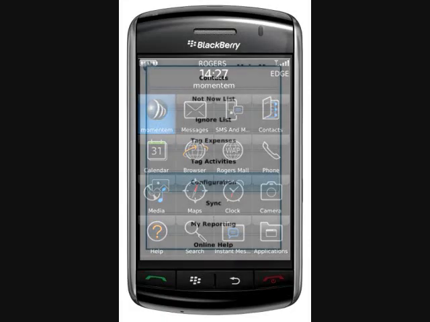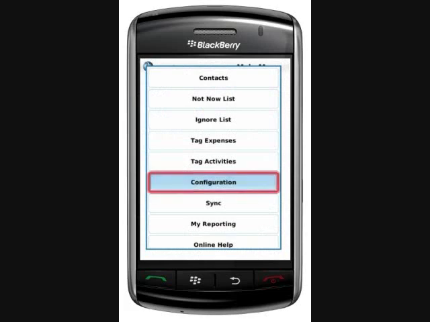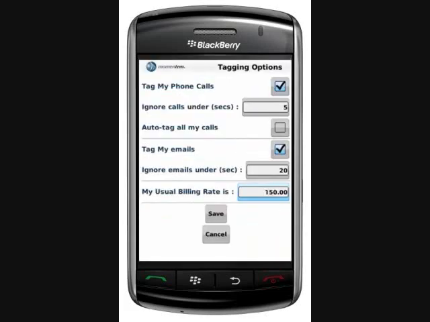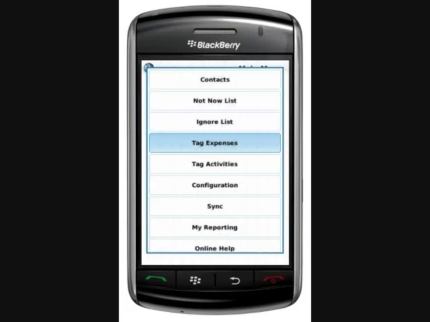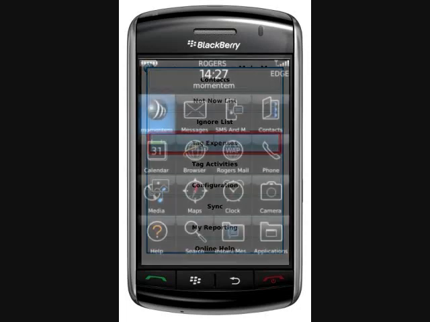And Momentem is configurable too. Open the Momentem menu and click on Configuration. You can set the minimum length of calls and emails before Momentem pops up, and you can even turn off the pop-ups completely, for example after your working day is over. Don't forget to set the normal hourly rate that you bill your time at, but you can even override that for particular contacts. Momentem sits in the background and pops up at the end of calls and emails. However, you can also manually log your activities, such as meetings, and your expenses. Remember, that's not available with Call Time Tracker, the free version though.